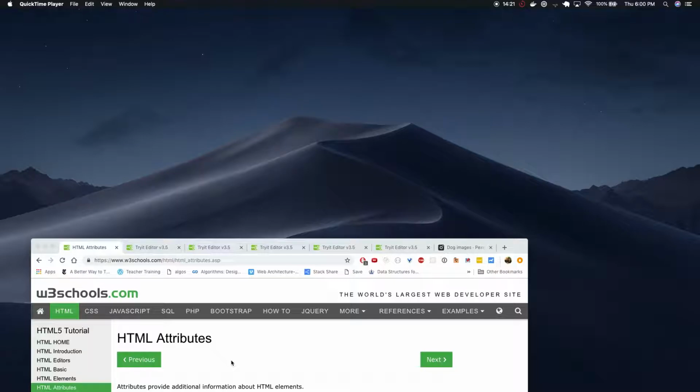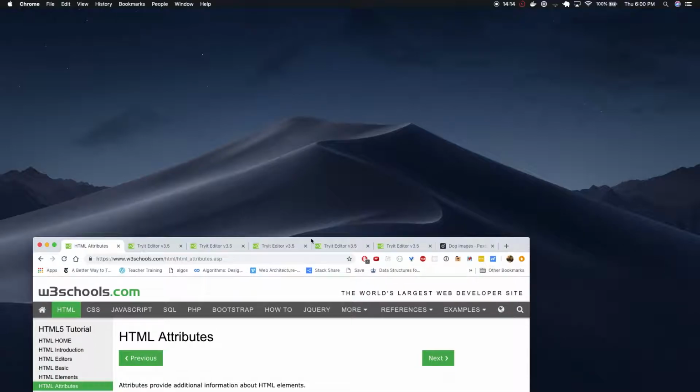Number two, how do we write HTML attributes? And then number three, list off as many HTML attributes as you can.